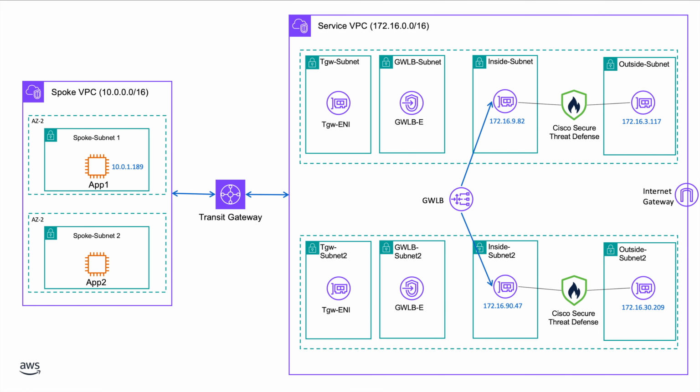For the purpose of this video, I have already set up two Cisco Secure Threat Defense Virtual behind a gateway load balancer, registered to one FMC. And this is how the whole topology will look like. We have our gateway load balancer and firewalls in a service VPC. And then we have one spoke VPC where our application servers are present. These two are connected via a transit gateway.